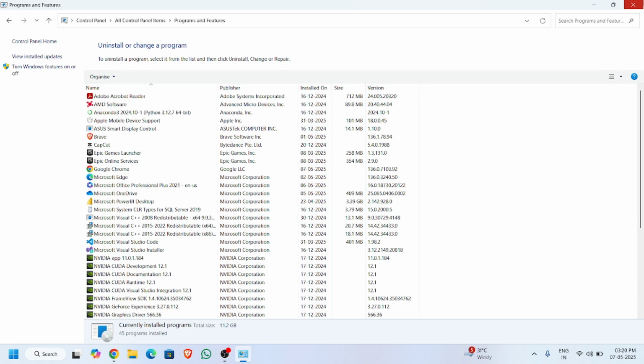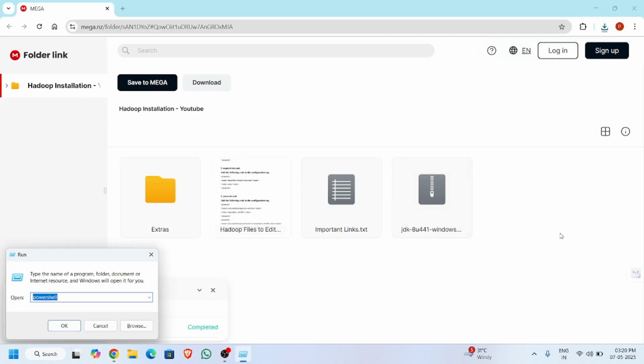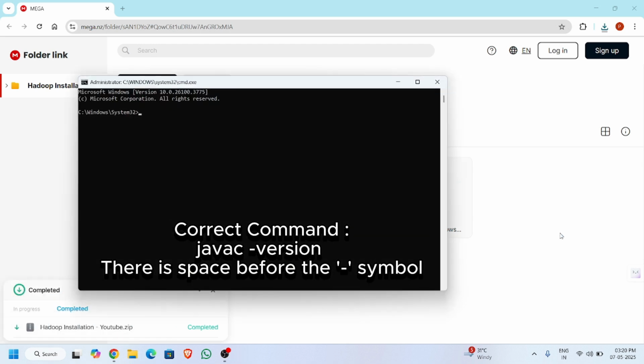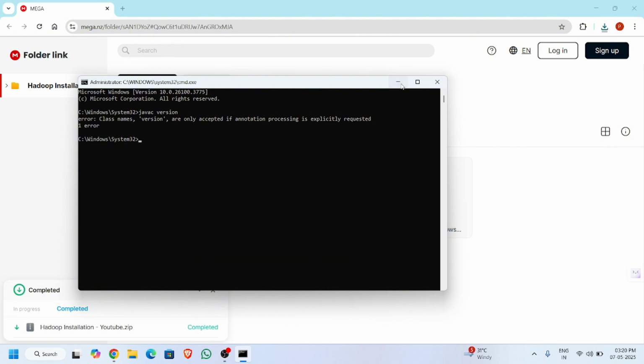There's one more way to check if there is any Java installed. Just open CMD and run the command java -version. So it means there is no Java, which is a good thing. But if you see any version over here like Java 21 or Java 17, I recommend you delete that Java, because only Java 8 is compatible with Hadoop. So firstly we are going to see the installation of Java 8.